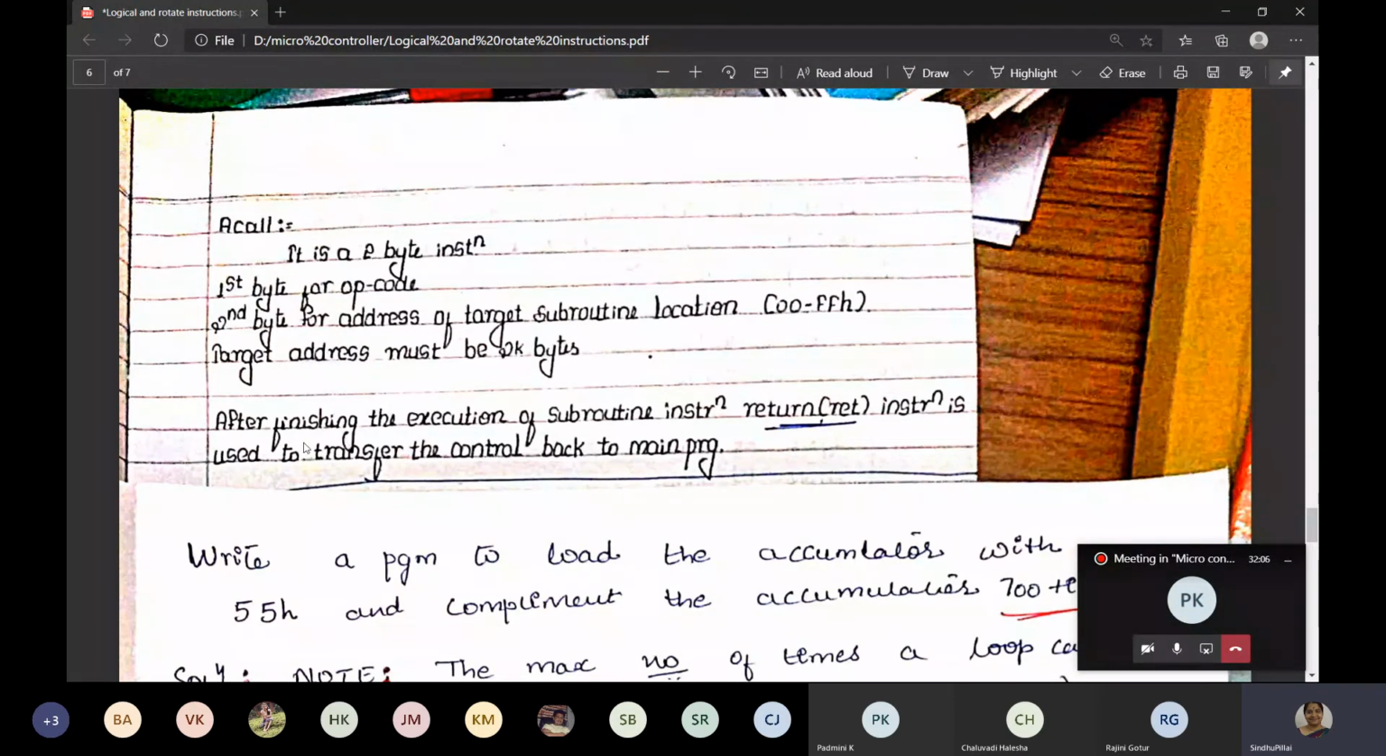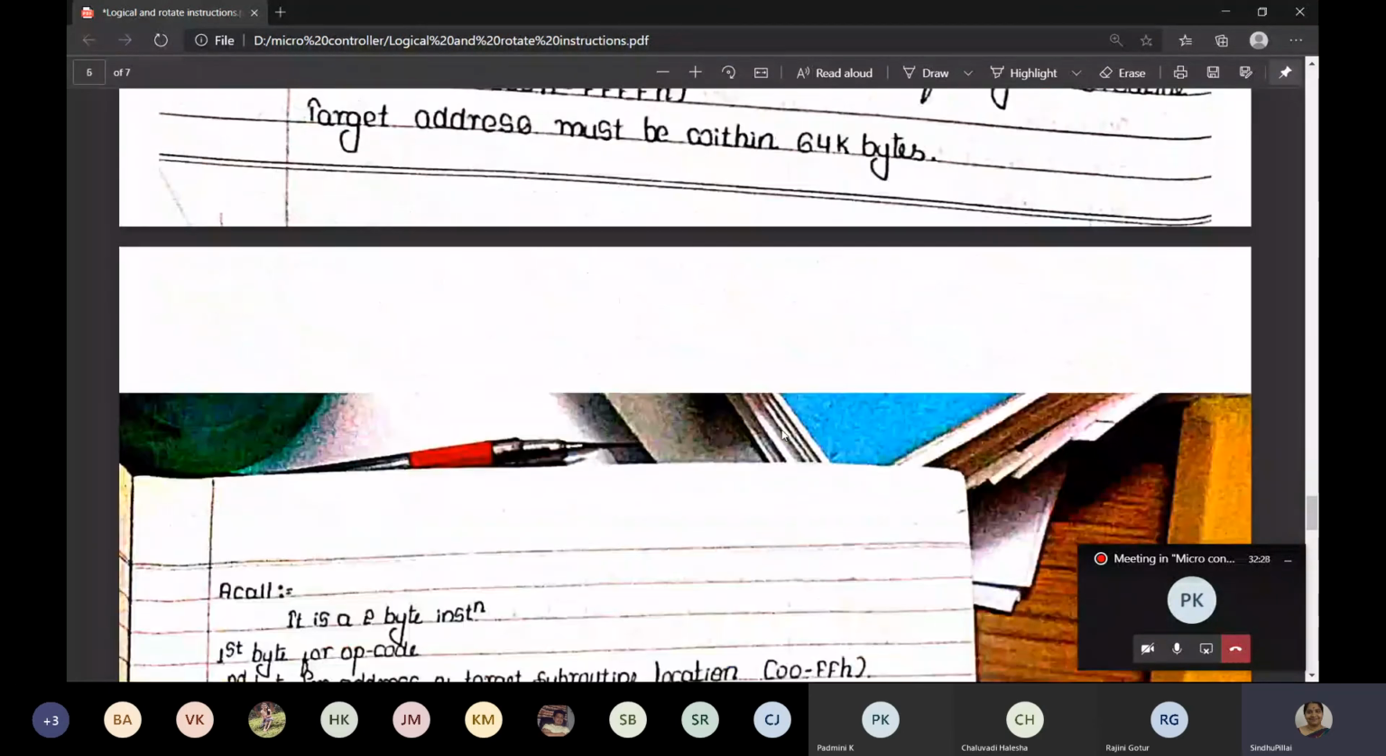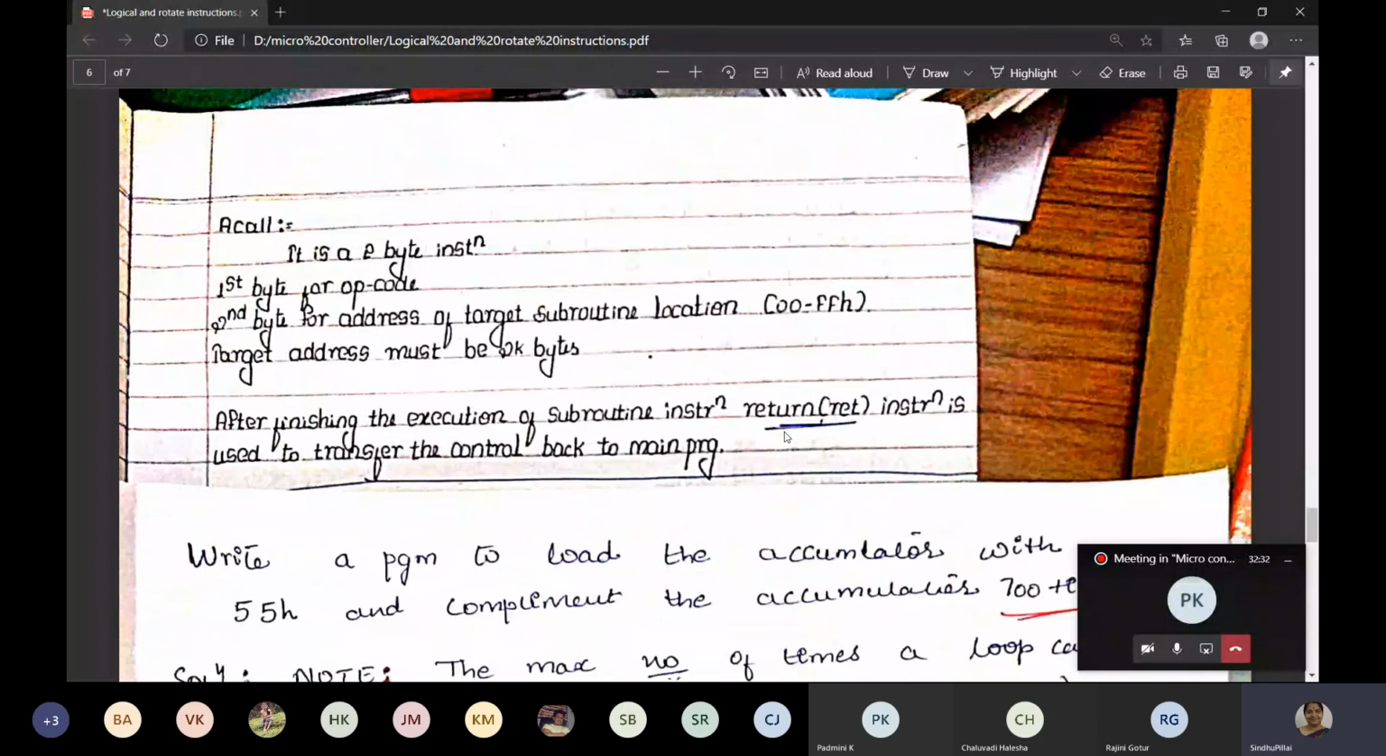And one more instruction is, after finishing the execution of the subroutine, the return instruction, RET. RET is used to transfer the control back to the main program. So we have seen what is a short jump, a long jump, ACALL, the absolute call, and long call, and we have seen what is the return instruction. These are some of the logical and rotate instructions.